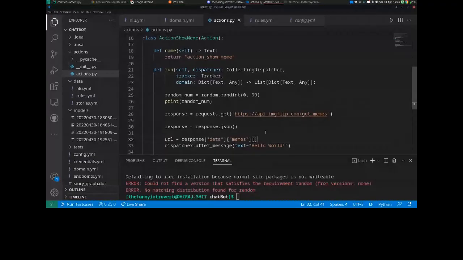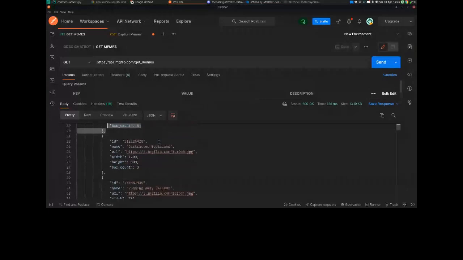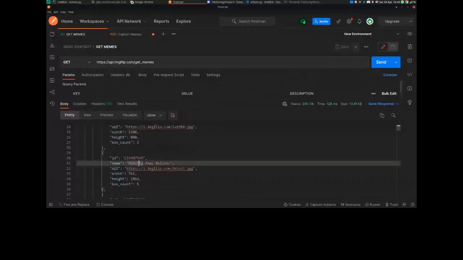In memes, I hope I'm correct with the index. So we will just get the random number here. This is what it's doing in response: get me data; inside data, get me memes; inside memes, give me the index where the random number is. Now the random number can generate, let's say, 5. In 5 we can generate something like this, so it will directly come here. That is what it's doing.